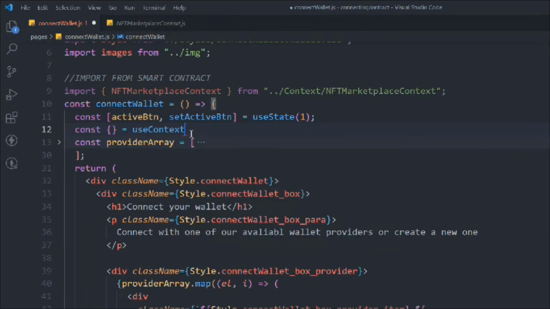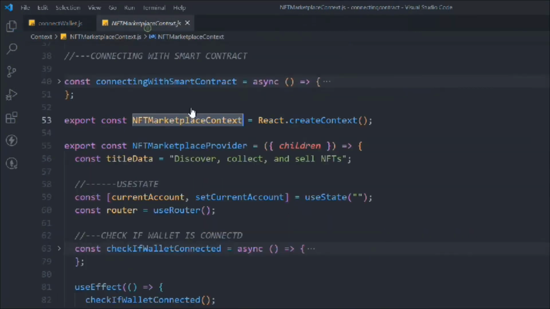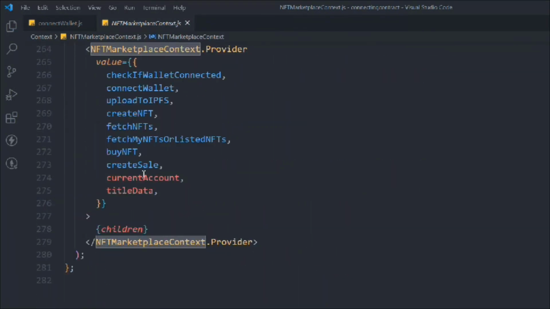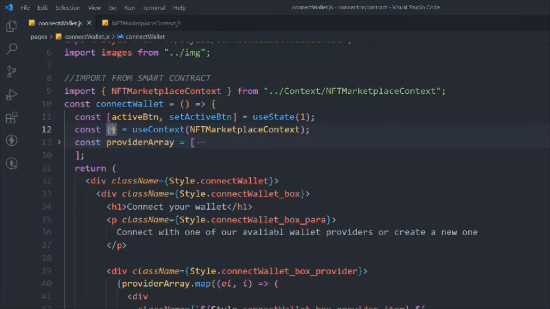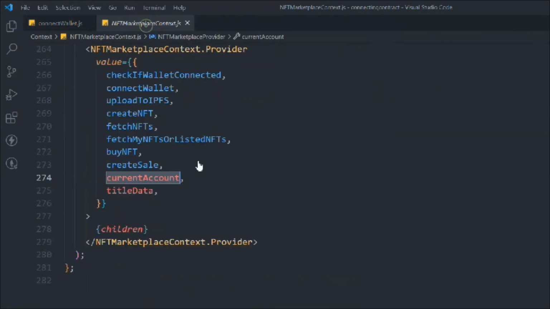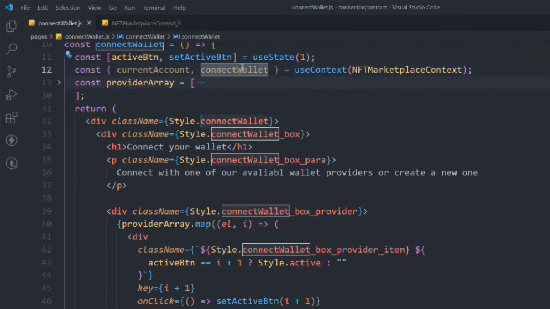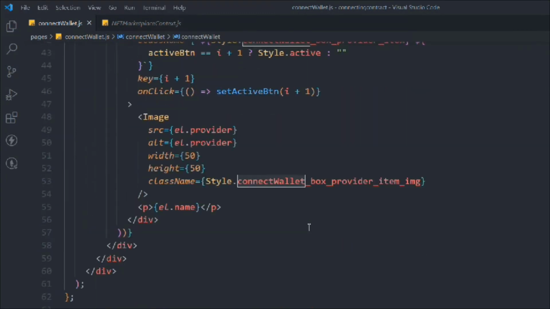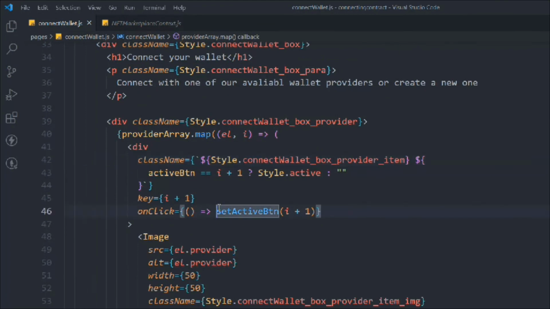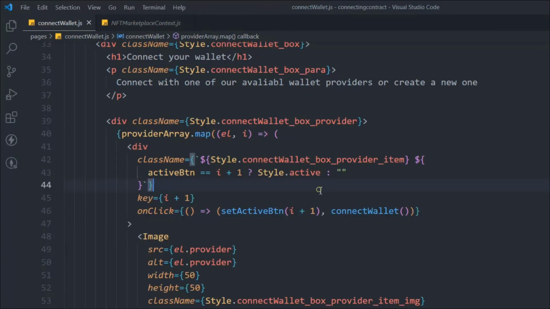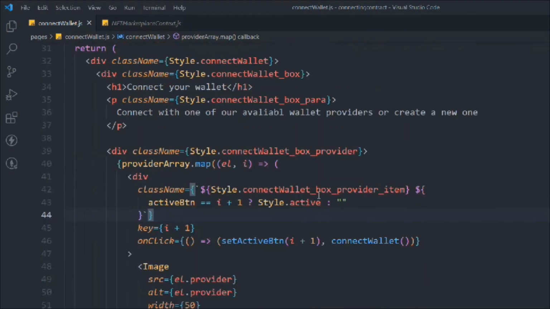Let's make the change, and we want to receive this connect account, and we want to receive one more. So we want to receive this connect wallet function, and simply call it on this. Let's call it here. Simply wrap this one and call this function here. Right now I'm just calling the same function in all the buttons, but we're going to have a separate function for different buttons. So just go this way. So that's what we have.